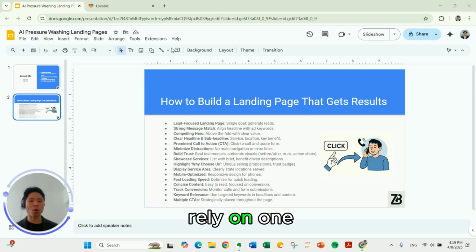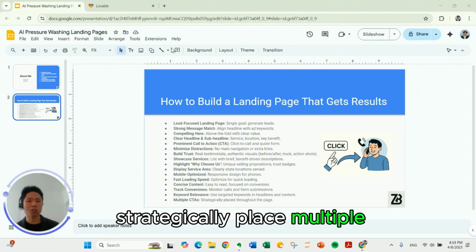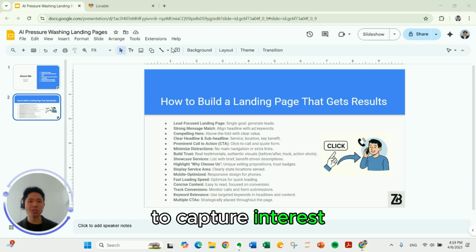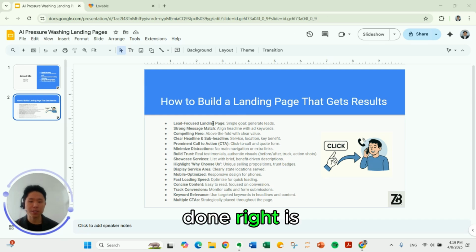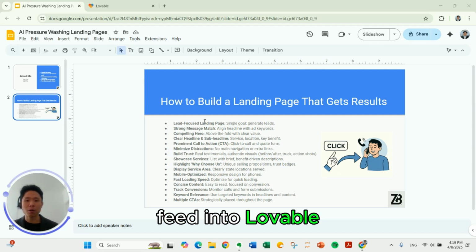And then multiple CTAs. So don't just rely on one call to action button on your page. You've got to strategically place multiple calls to action throughout the page to capture interest at different points in the journey. So what I've done is I've taken all of these different criteria and I have created an AI prompt that we're going to feed into Lovable based on this criteria.